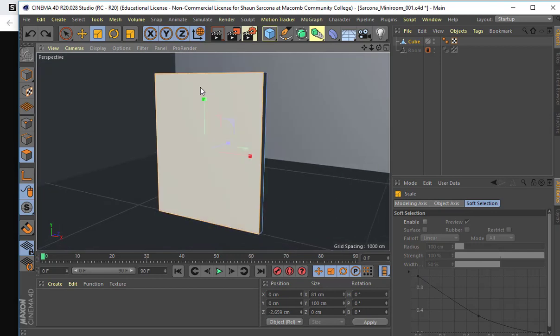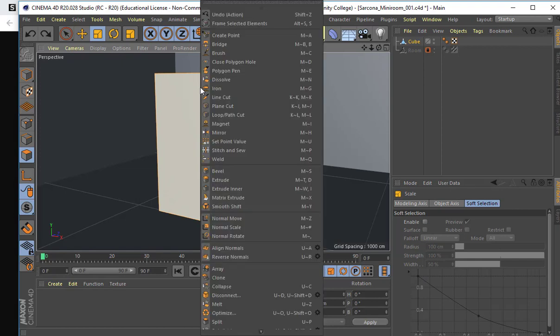So what we're going to do is make a new face there. There's a bunch of different ways to create new faces, new geometry. In this case, we're going to use what's called an extrude inner, okay? If you right-click on that face, this pulls up an enormous menu of things that you can do to that face. You'll see one of the tools in here is bevel, extrude, extrude inner, matrix extrude, and smooth shift. Yours may look different because you're in 19 and I'm in 20 right now, but essentially these are very similar tools. We need to get to the extrude inner.